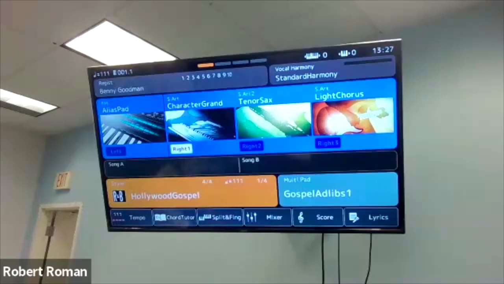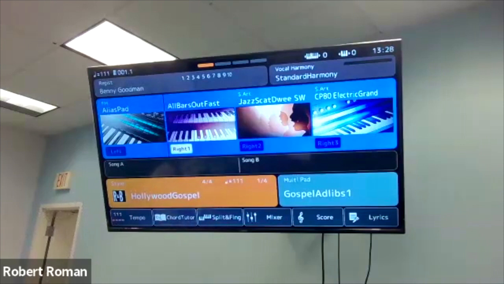Number 2, one-touch setting. This one is where I started poking around a little bit. So you'll see there, the right one is lit. That means that's the all bars out fast. You'll see it looks like a picture of 2 keyboards, the organ sound. And that's how I got this. However, you'll see right next to it, it says Jazz Scat Dwee SW. So while I was on that setting, I turned off this one, and then I put on right 2. So now I have whatever sound that voice is programmed there.